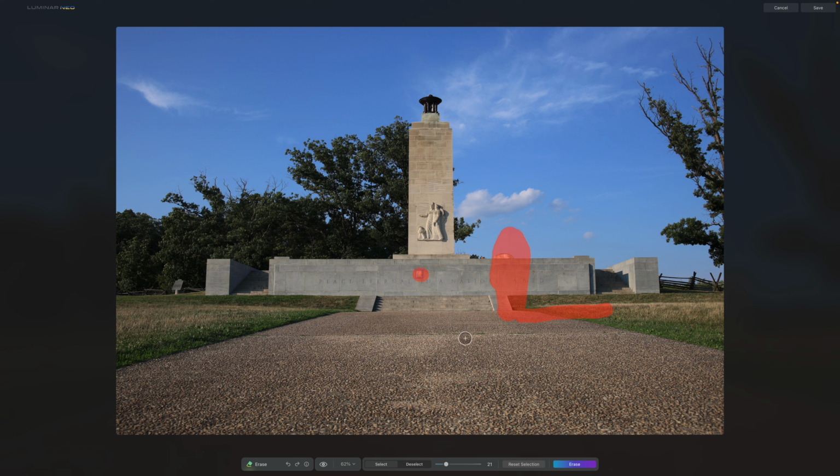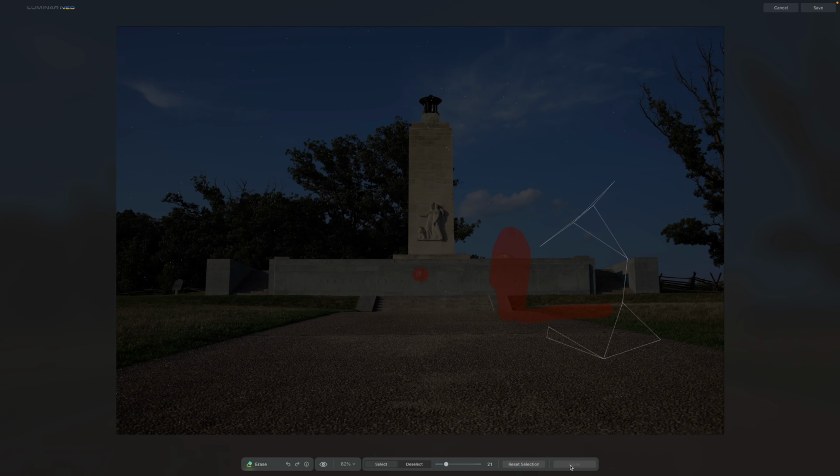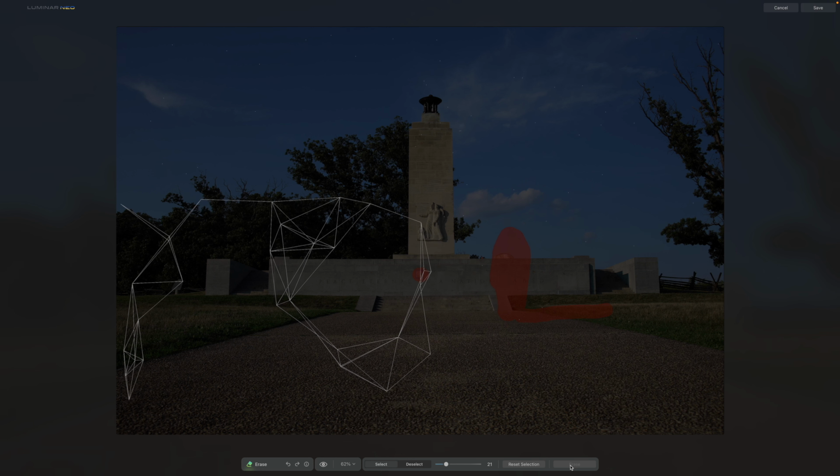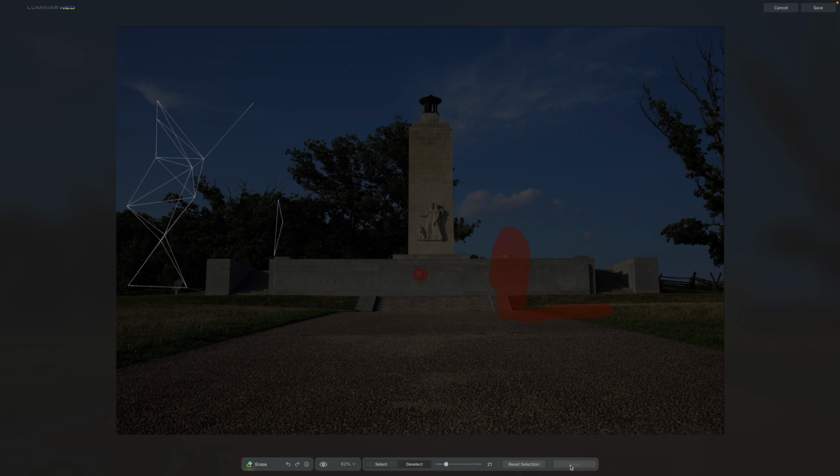But now when I hit erase, anything that's in red is going up to the cloud for the AI to figure out what makes sense. So let's see how this works and if that's going to regenerate this area a little bit better, as well as get rid of the piece of paper that's over here on the left side. So we'll see how that works out.